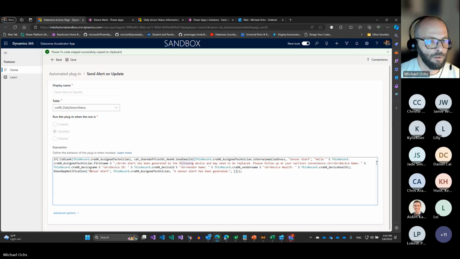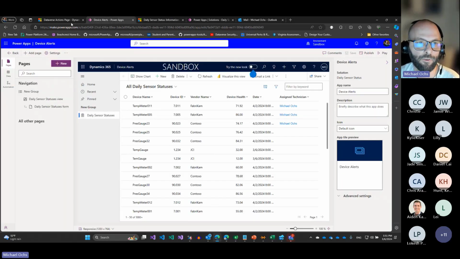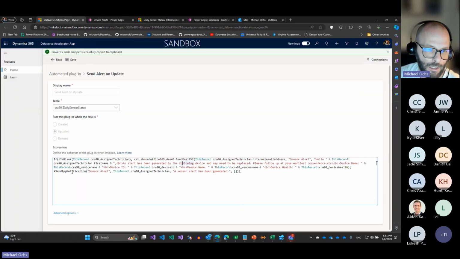Okay, so I have a low-code plugin. It is tied to my daily sensor status table. It runs on update of a record, and by virtue of me simply going in here and assigning a technician, saving it, this low-code plugin triggered.